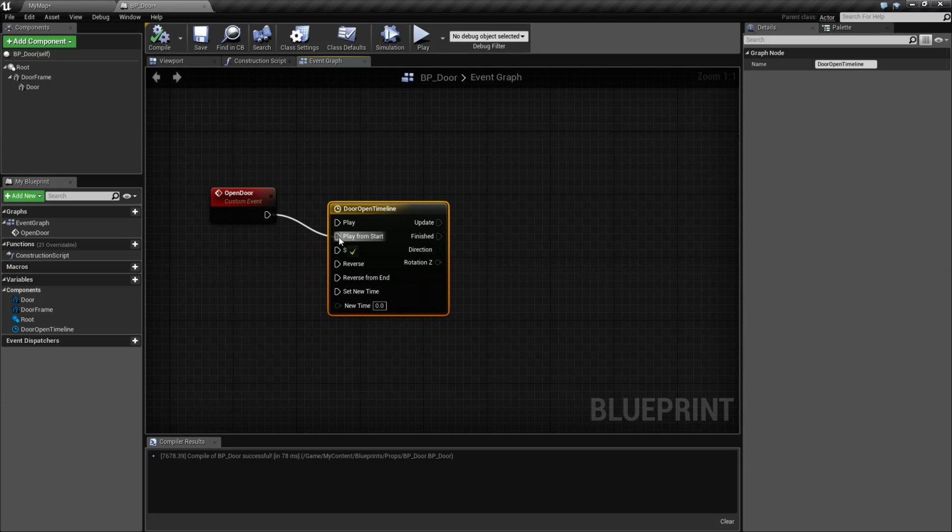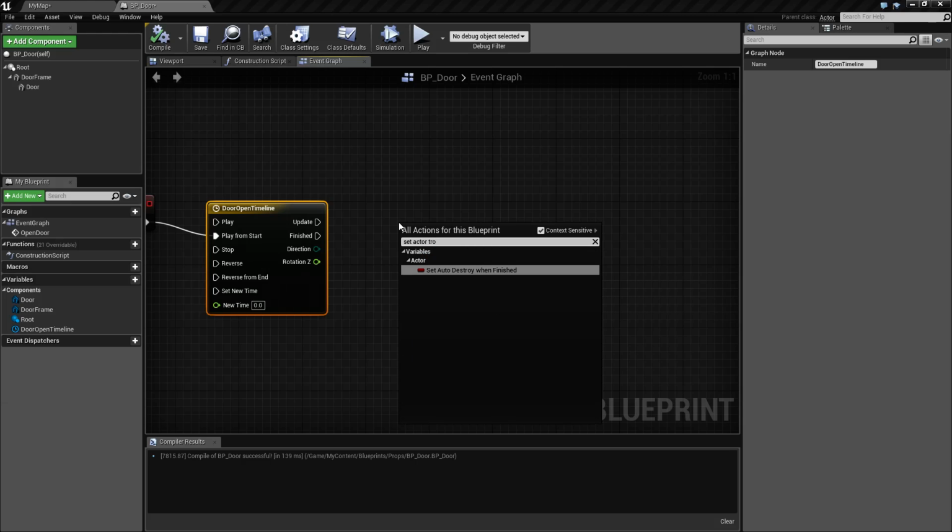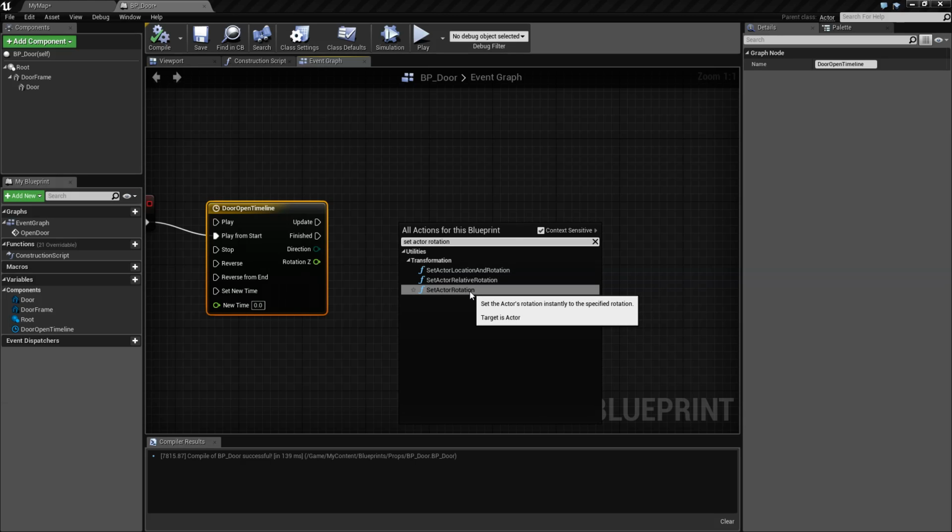Let's go ahead and hook this up to play from start. And let's go ahead and, what are we going to do on update? Well, we're going to set actor rotation. Now you may notice we have 3 different ones here. We have location and rotation. Well, hopefully that's pretty simple. That's the location and the rotation. We only want rotation. We have relative rotation, and then we have normal rotation. Relative rotation is when you're using parents and children. The relative rotation of a child can be different than their rotation in the world itself.